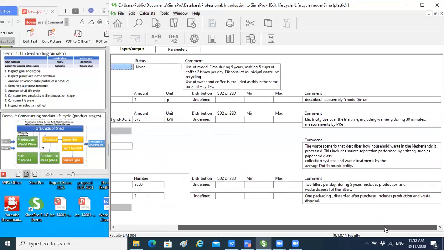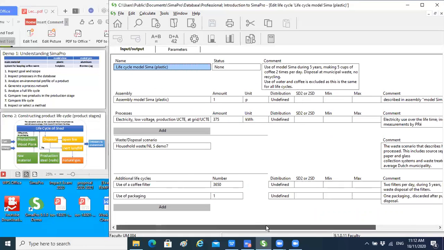We can see the comment. This waste scenario describes how household waste in the Netherlands is processed. This includes source separation performed by citizens, such as paper and glass, and then the collection system and waste treatment by the average Dutch municipality. So they assume that this coffee machine will be handled by the municipality. Normally it will be separated at material recycling facilities.